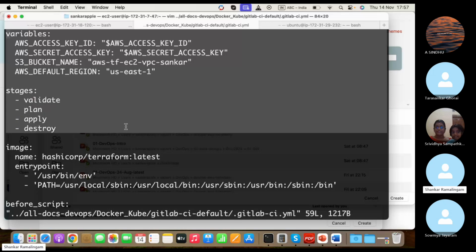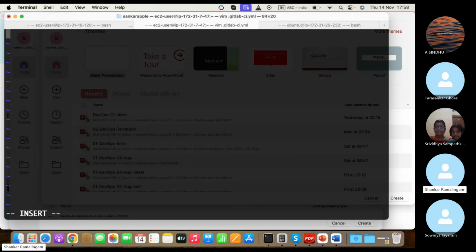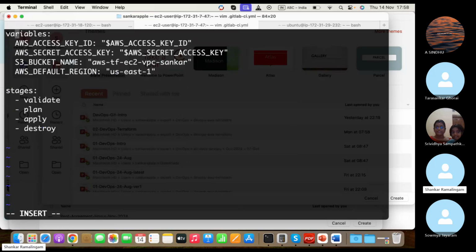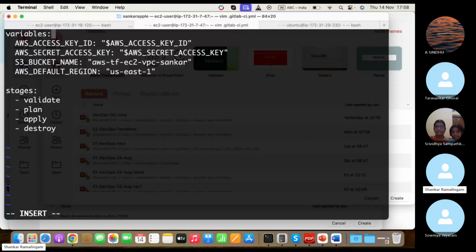I'll copy only this content because I already have this information. When I say colon in the end, variables colon, that means it's a dictionary item. That's a key, and I have a dictionary within a dictionary. This one is a key again. This one is a value. Key value pair is nothing but a dictionary. So this is a collection of key value pairs inside a key, a dictionary within a dictionary. Here, a list of items within a dictionary. When we say dash, it is just a single item, a collection of items otherwise.